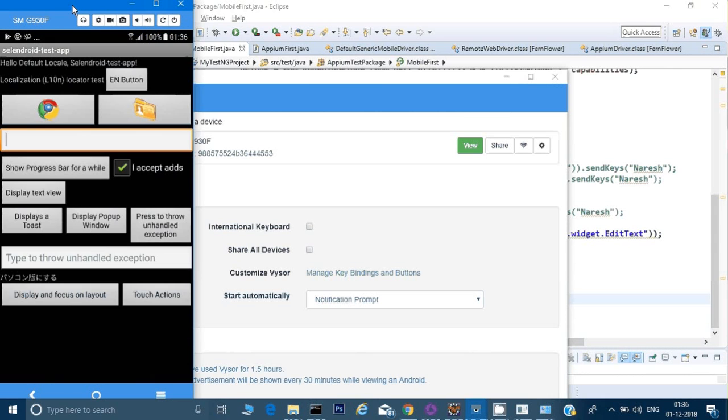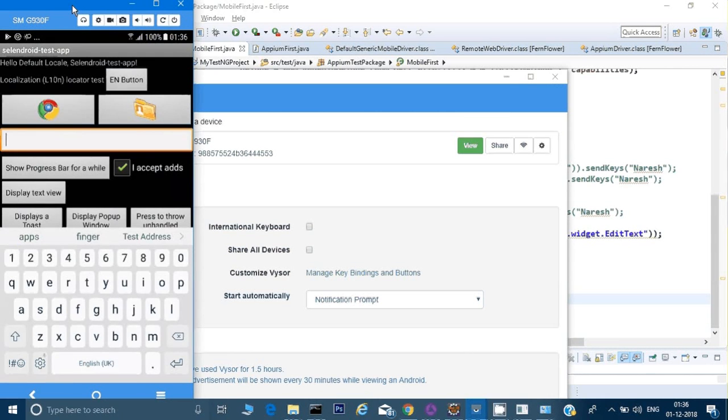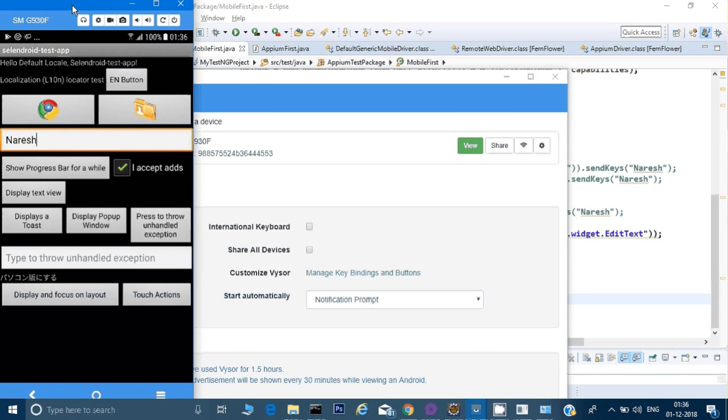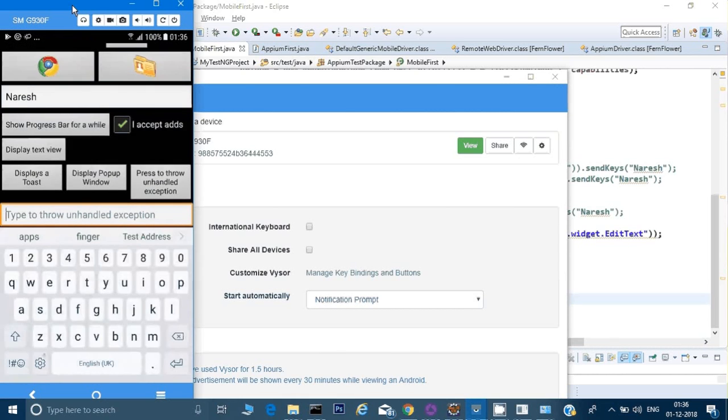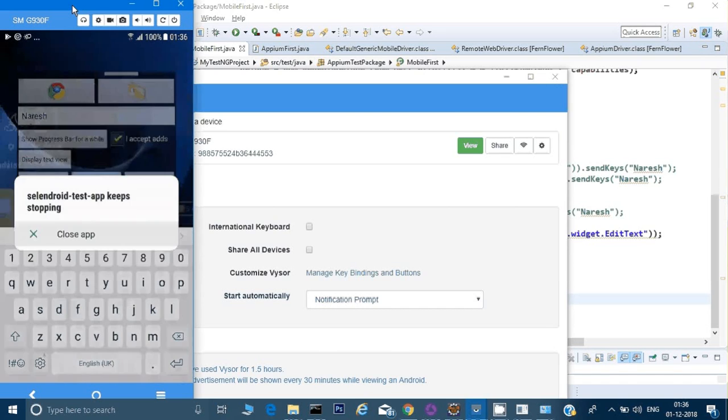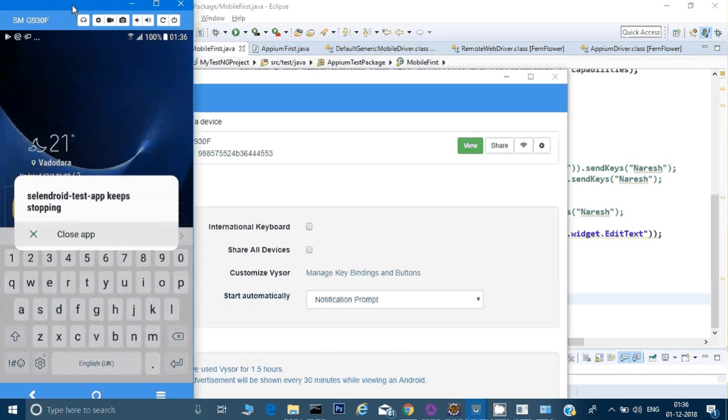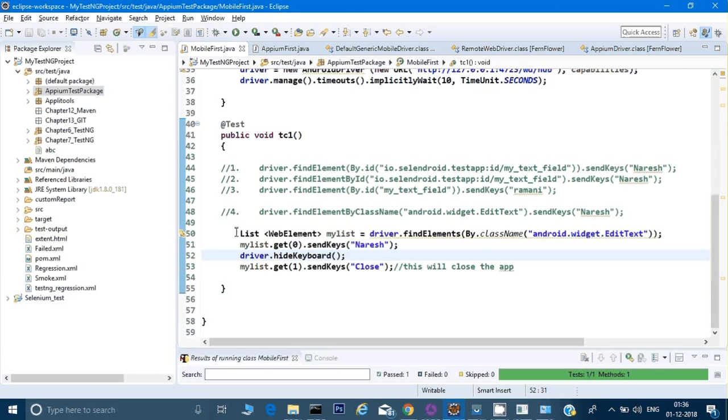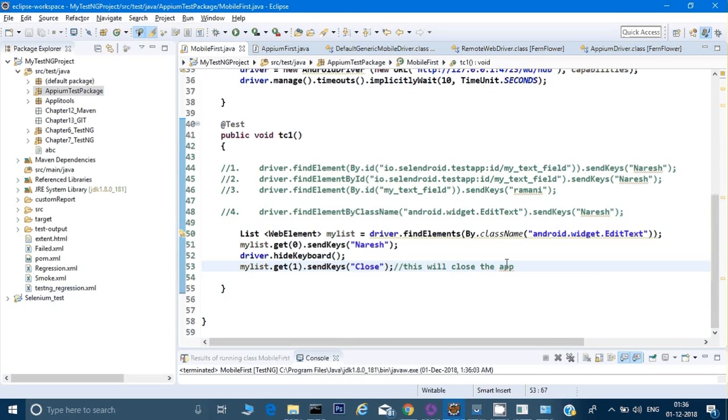Okay, it has opened up and it will try to type something here. It will hide it and try to type on the second box. And as soon as it types, it should close the app. Okay, so this is the way we can handle a list of elements in Appium.